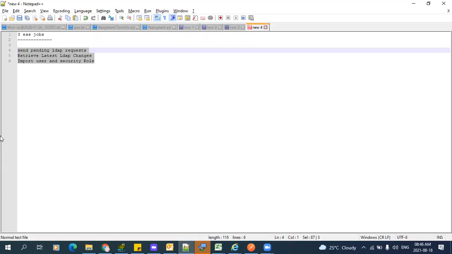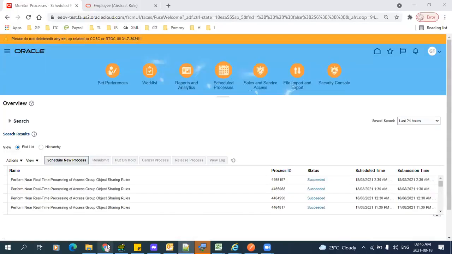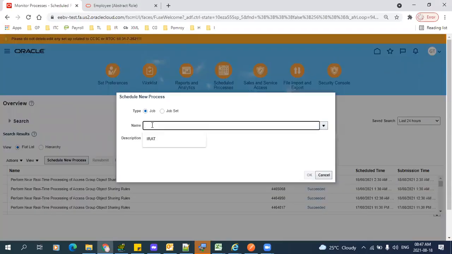Okay. Now we'll try to submit these jobs. Just click on schedule new process. Here, send pending LDAP requests. It manages requests to create or update users, roles and role grants in LDAP. The LDAP server is nothing but our IDCS application, Identity Cloud Service. Just click on OK.